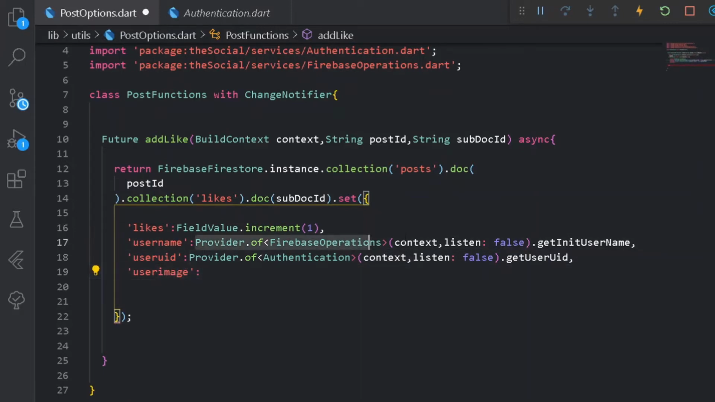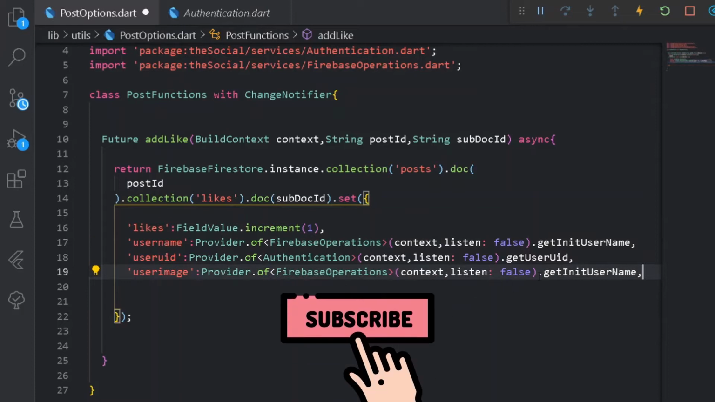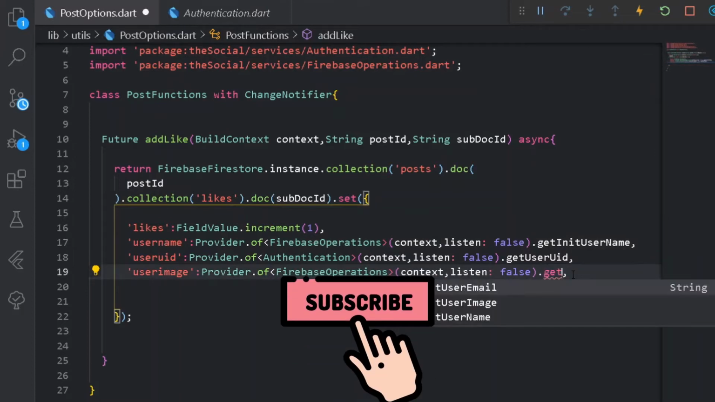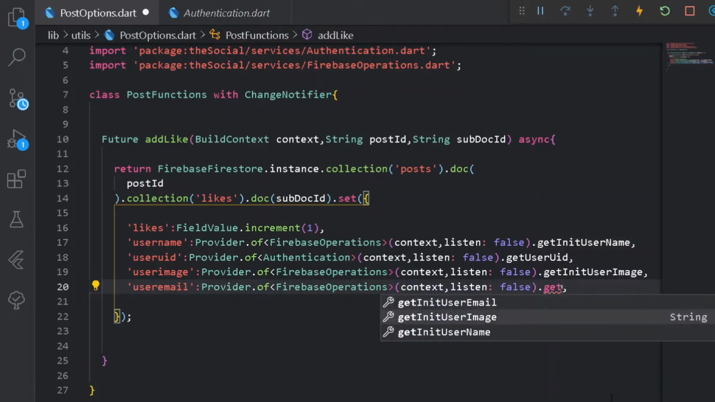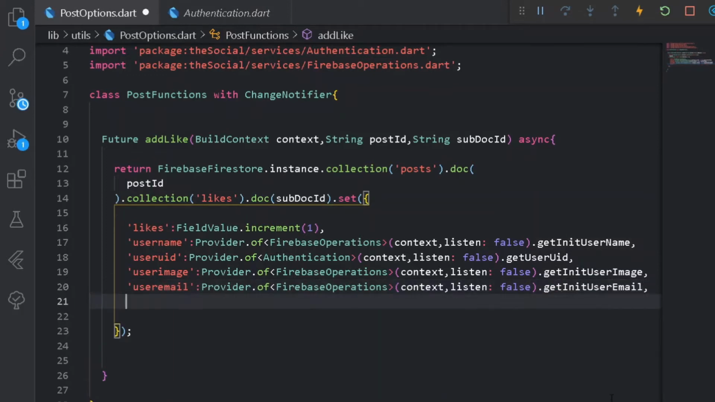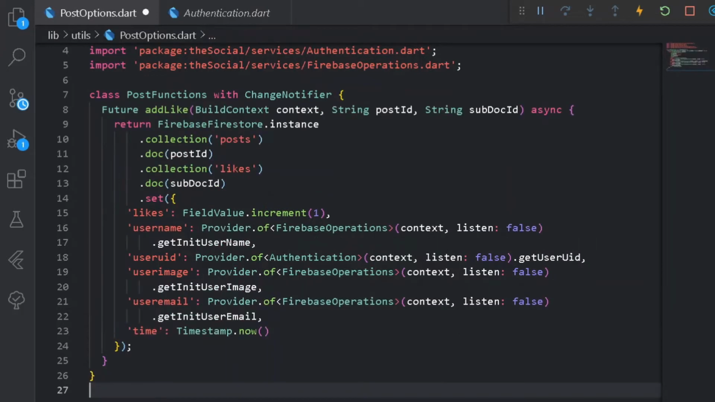So for having the user image we can copy the following line, paste it here, but here we can simply say get init user image. Easy. And after that we shall be adding user email as well. For user email we can copy one more line from here, and here let's have get init user email, and after that we shall be adding one more thing for time. So under the time field I can have timestamp dot now, because we are going to add the following functionality of time ago service. So once the following thing is done, format document first.